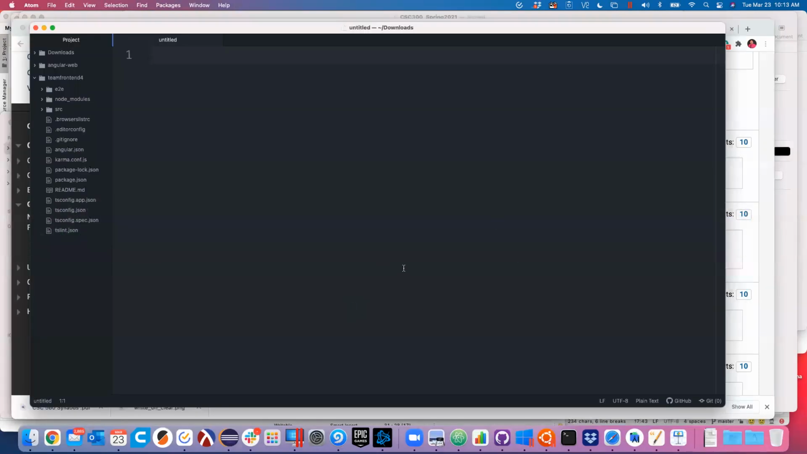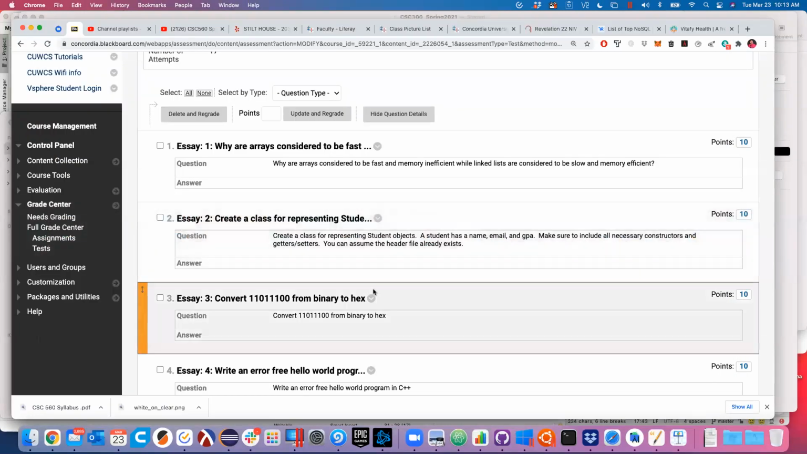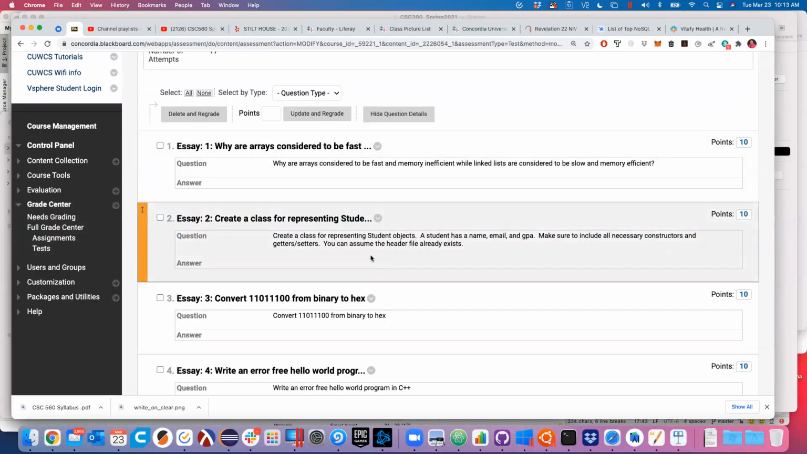You could do it with an include student.hpp or something like that up top. I didn't care if you did that or not. I told you the header file exists. I wasn't necessarily looking for that. But you needed to make sure you understood that with the implementation file, you were linking this back to the header file, and we want a constructor for this.